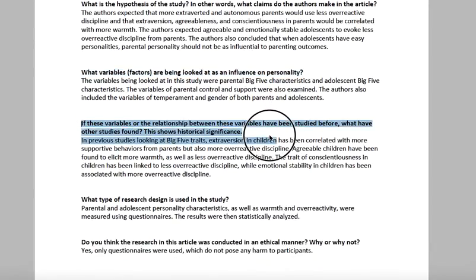Moving down, historical significance. This sometimes trips students up. But what this means is, how does this research fit into the overall picture of what we understand about a given topic, about personality or temperament or extroversion in children, as it says there? How does this contribute knowledge, and how does this lead to future investigations or future research?